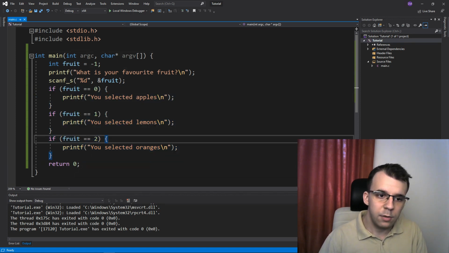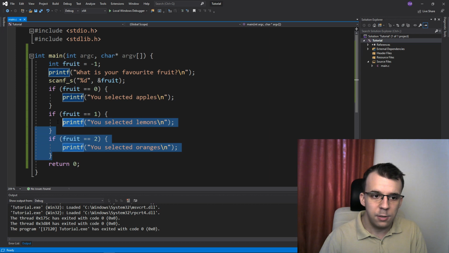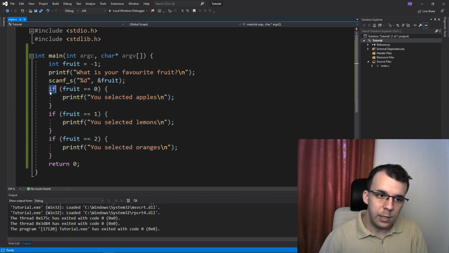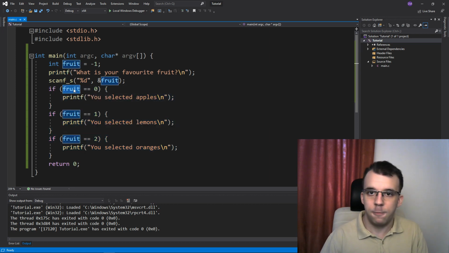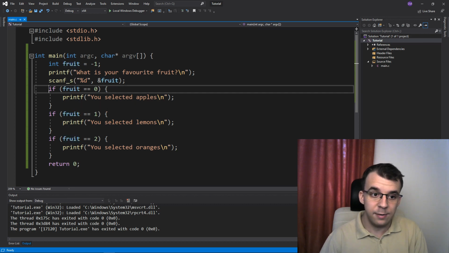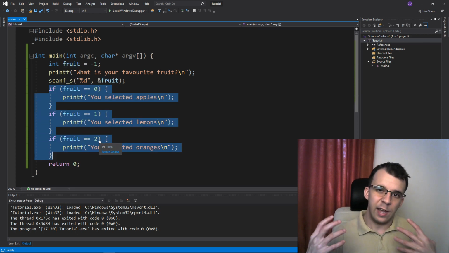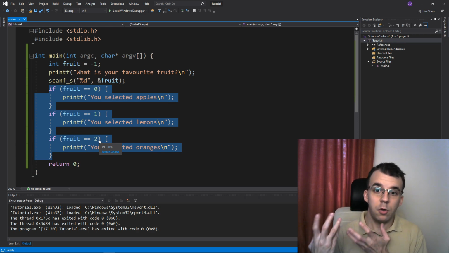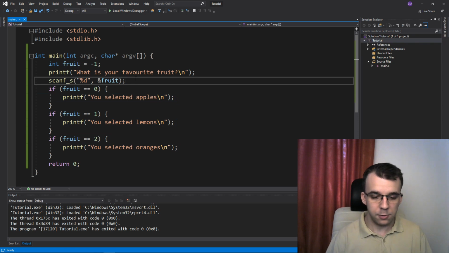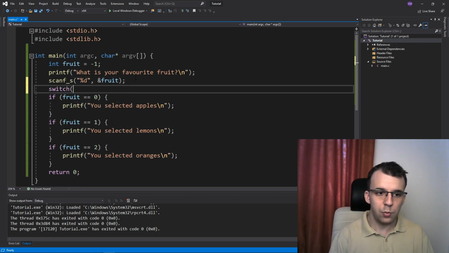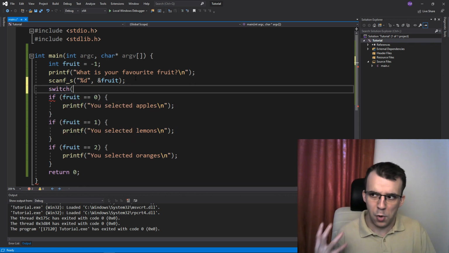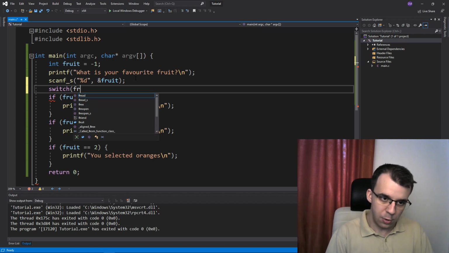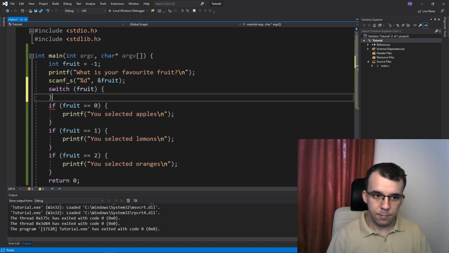But what the switch statement does is make this code a little bit easier to read. When you see this, it's okay, it's fine, but the fruit word repeats every single time, and you have to realize that this is actually all just a condition for the same variable. So what you can do is use a switch statement instead. You can say here, switch. What value do you want to switch? I want to switch the value of fruit.